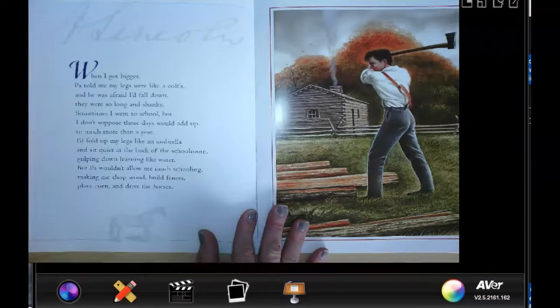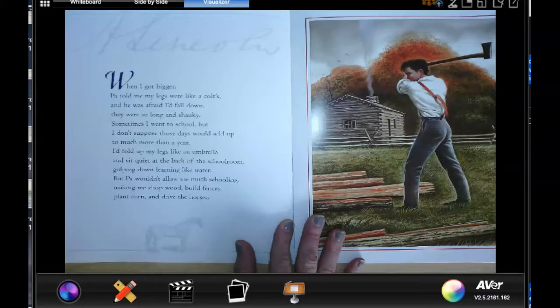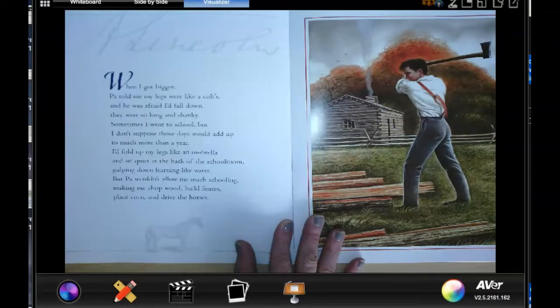Sometimes I went to school, but I don't suppose those days would add up to much more than a year. I'd fold up my legs like an umbrella and sit quiet at the back of the schoolroom, gulping down learning like water. But Pa wouldn't allow me much schooling, making me chop wood, build fences, plant corn, and drive the horses.